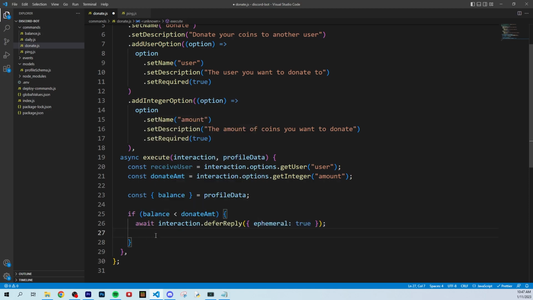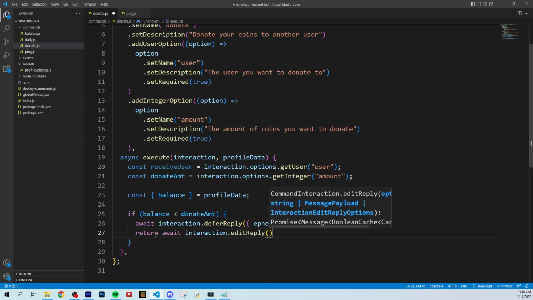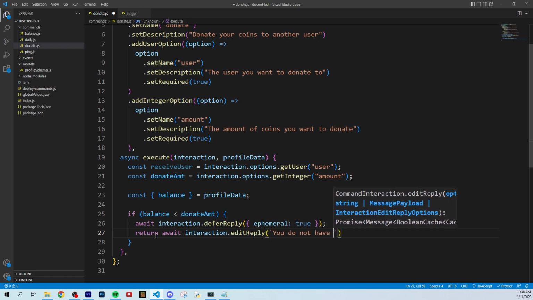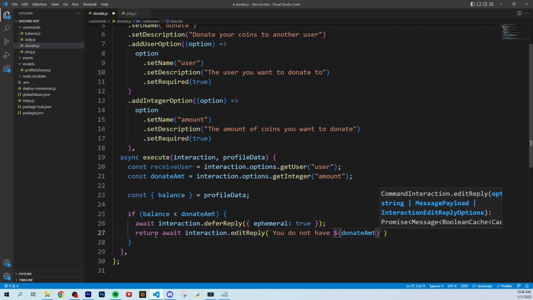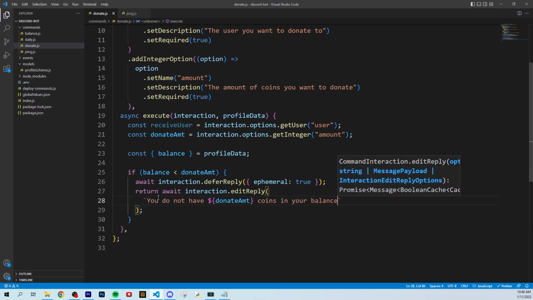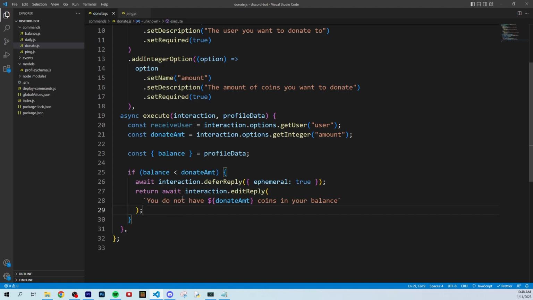Then all we have to do is say return and then await interaction.editReply. Now we can actually send the message that we want. We can do backticks and say you do not have, and then include the amount that they specified, so the donate amount, coins in your balance. That will just be the message that we send to them, and that is it.